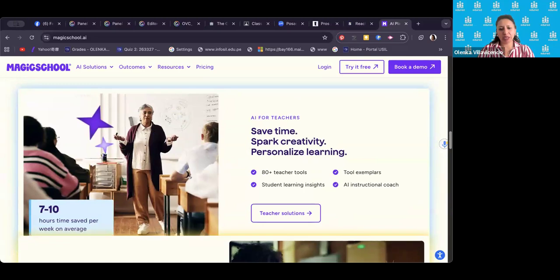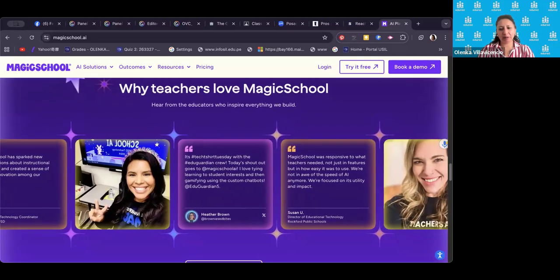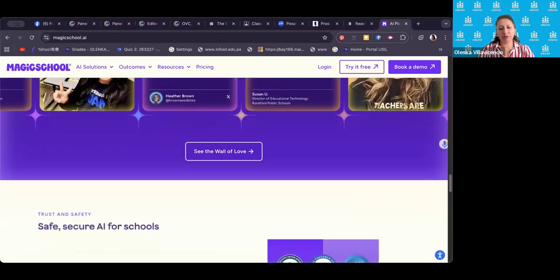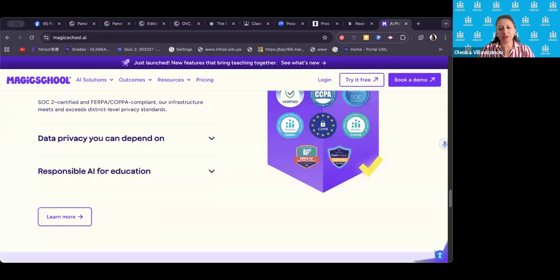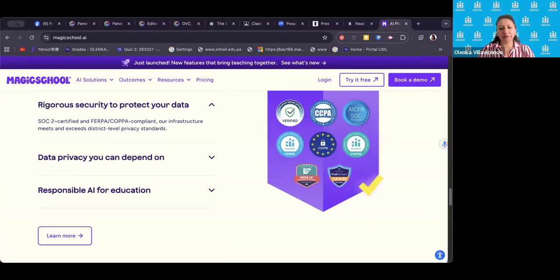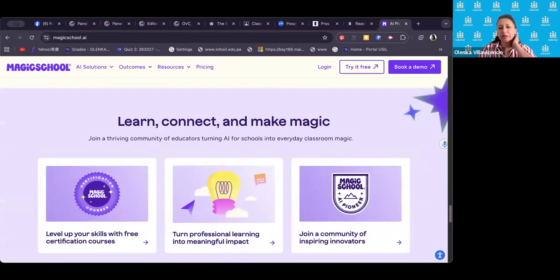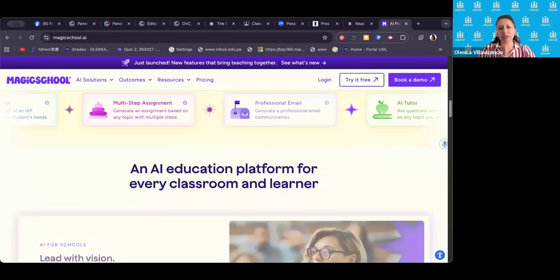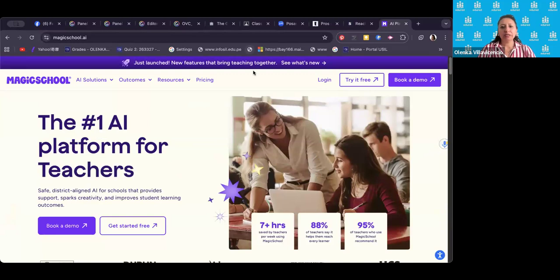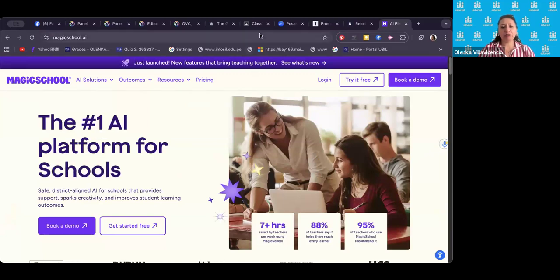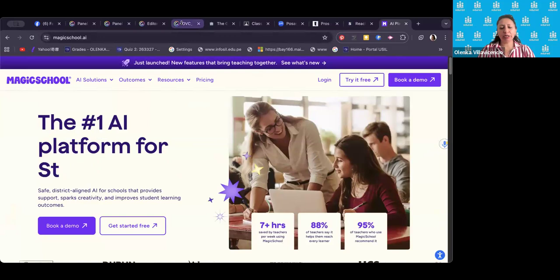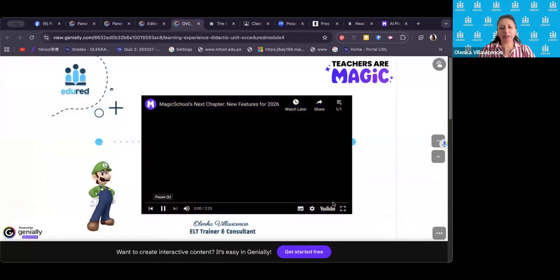So this is about education, saving time, and so on. And this is the people who use Magic School, and the different security measures to protect your information. Learn, connect, and make magic, as usual. Okay? So please, while you are getting Magic School, we are going to watch something about it.